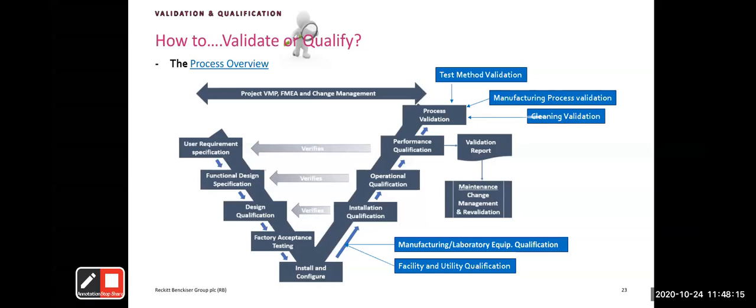At the end of the checks, you have generated documented evidence that confirms that the process, the manufacturing equipment, the testing equipment, the manufacturing process, the testing process are all validated and they are giving you reliable results.